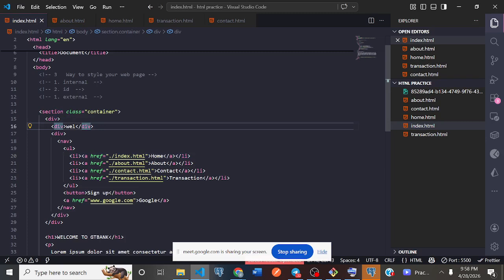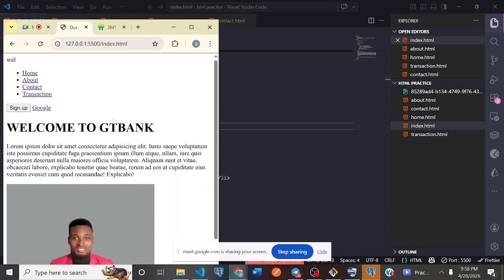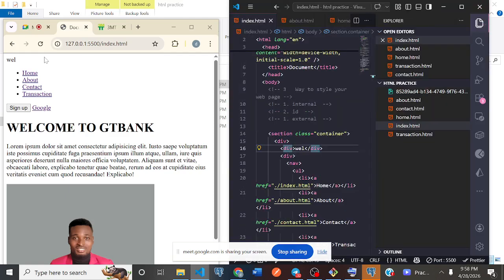Now, inside this div, I want this. If you go to the web page now, you see the way the text is, it's not looking good. It's not looking fine.